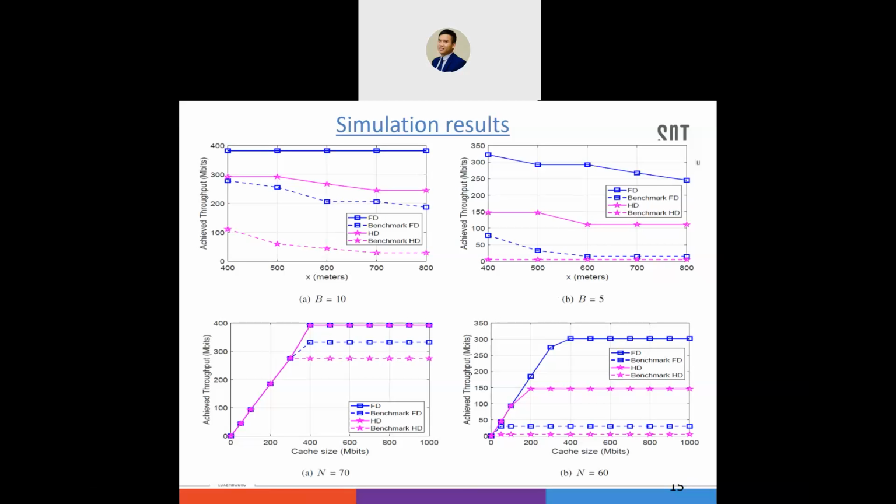In the next figure, we investigate the throughput versus the cache size. When the cache size of the UAV increases, the performance also improves. And especially when the flying time is large enough, the performance of multiplex and half-duplex is the same here. So in this scenario, we should choose the half-duplex mode for a simpler implementation in comparison to that of multiplex.